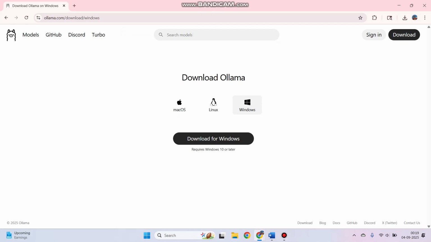So now let's talk about what Ollama is. Ollama is a free open source tool that lets you run large language models locally on your computer. That means you don't need the internet or cloud services. With this you get privacy, your data stays on your machine. There's flexibility, you can switch between models, and the speed is optimized for your GPU or CPU.